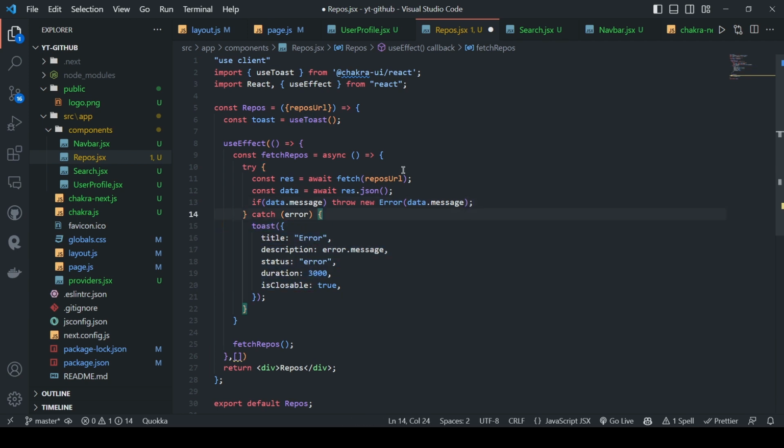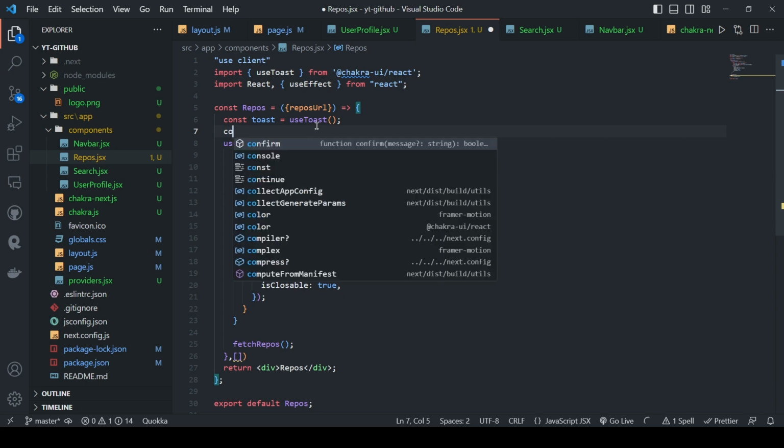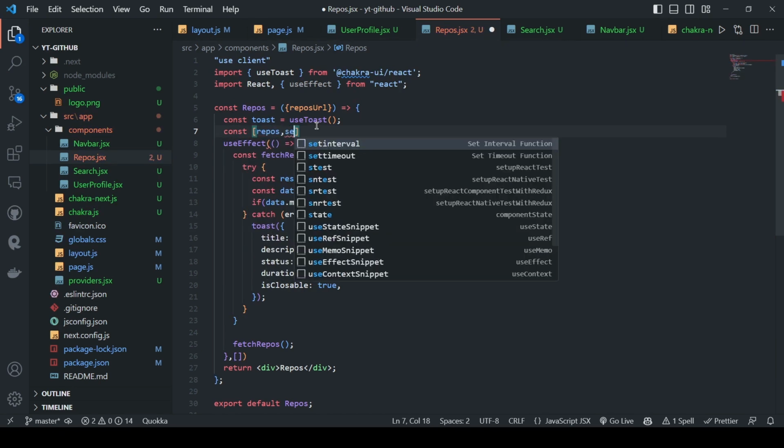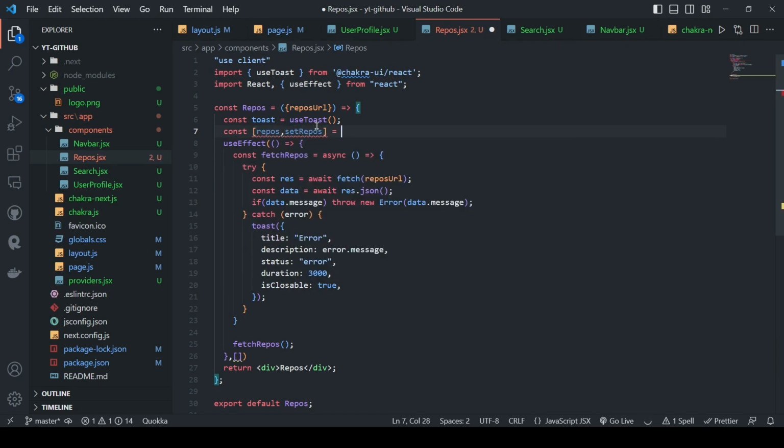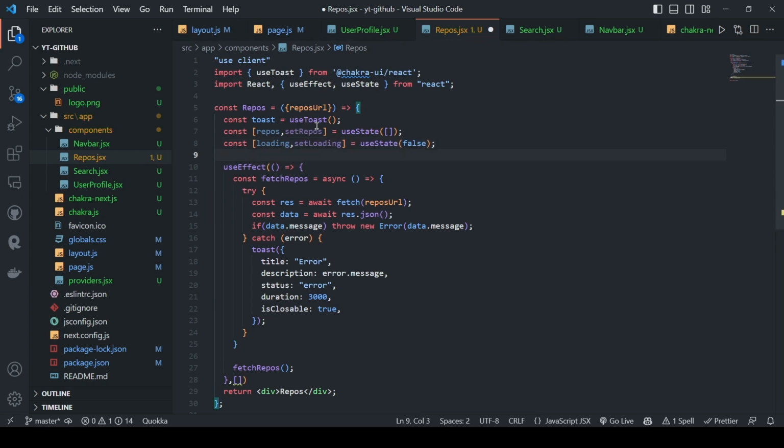And then now I would like to have a state for the repos. So I'm gonna say const repos and setRepos. Initially it's gonna be an empty array, and we need to import useState. And then also I would like to just show some spinner depending on the loading state. So I'm gonna say const loading and setLoading. Initially it's gonna be false, and if you remember, we had that show more button at the bottom of our repositories.